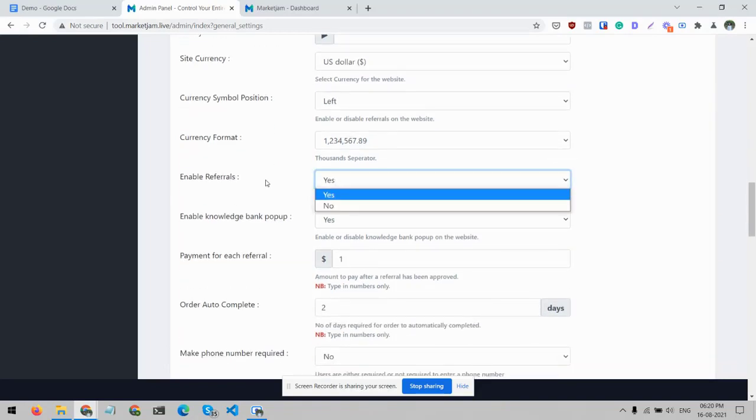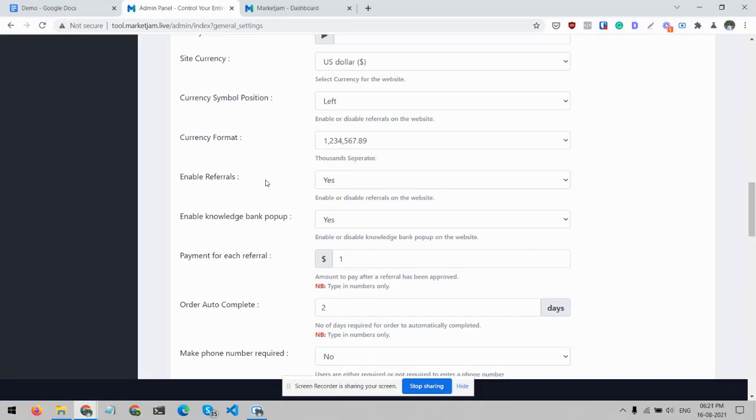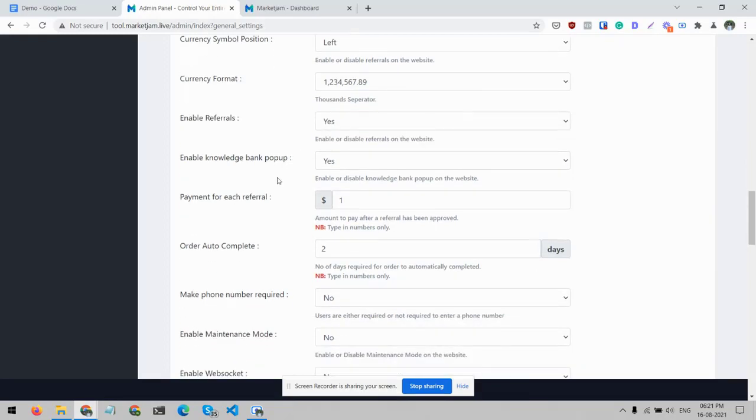Do you want referrals? Let's say if any seller gets a referral, they get a certain amount of reward points, or some amount from their payouts. Then you can, if you want, enable referrals. If you don't want it, you can set it to no. And for payment for each referral, you can set it up like for each referral you get $1, or you can make it 10, 20, whatever it is.